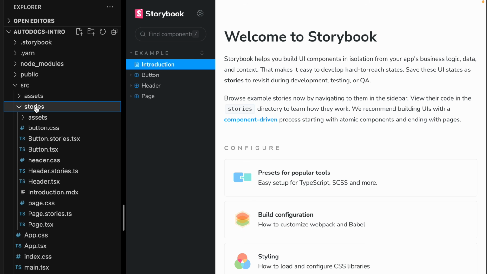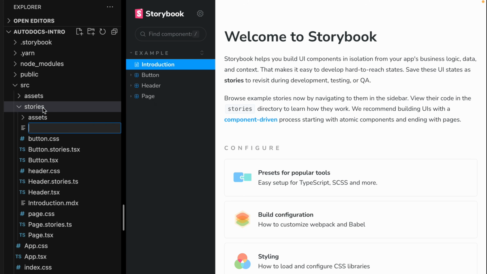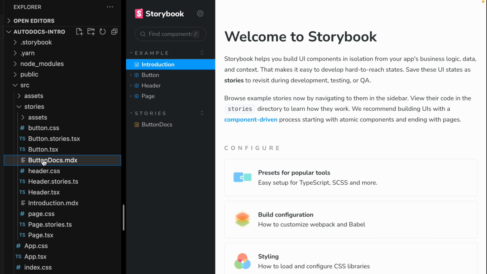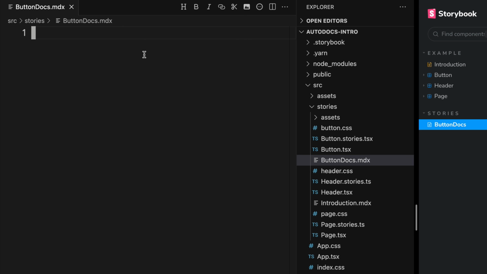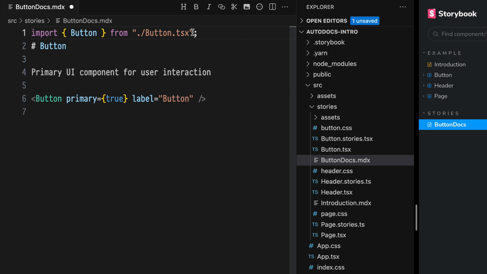To create an MDX doc, find wherever you keep your stories, create a new file, and name it whatever you like. Just make sure that it has an MDX extension. The name used on the file system is what's used for the auto title in Storybook. Here, we can write any markdown that we like, and we can even use and import components. It's seriously that easy. Storybook has built-in support for MDX, so you can just start writing.